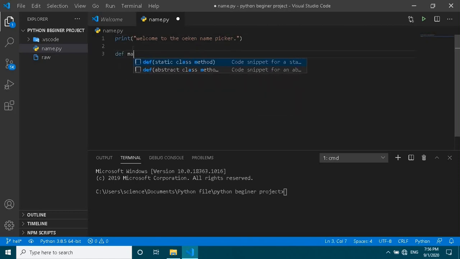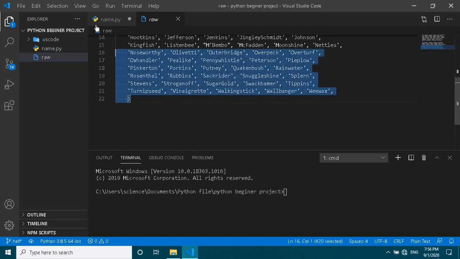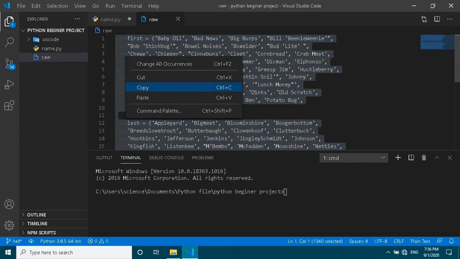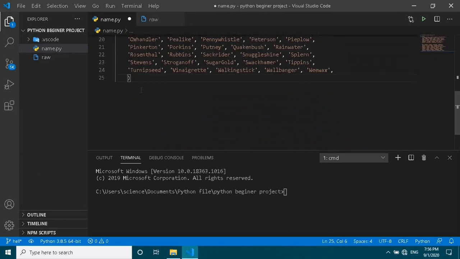and create a function main. Here I collect the first name and the last name and store them in a tuple. I simply copied it to save time. You guys can copy it too.